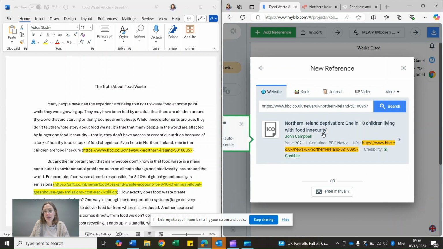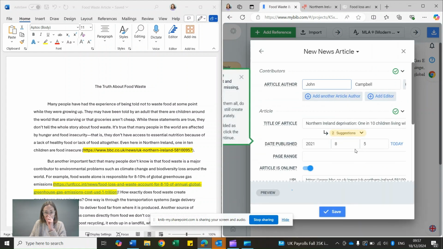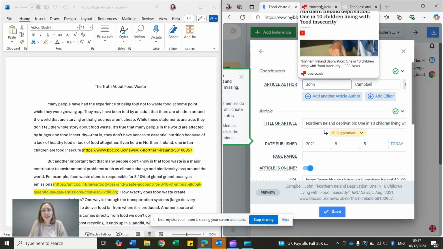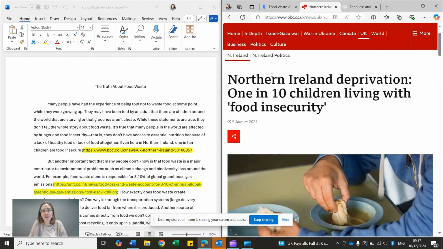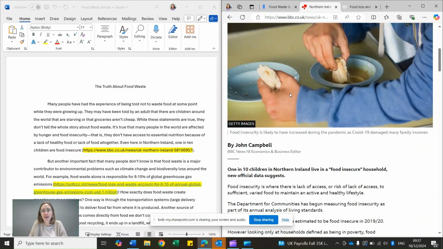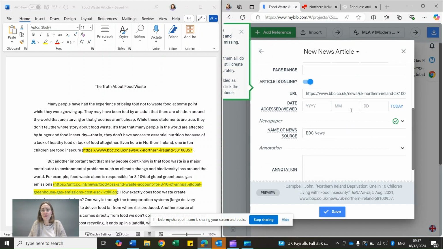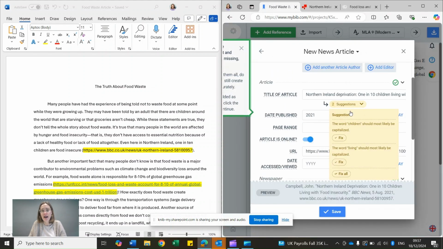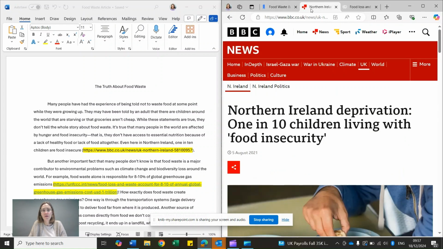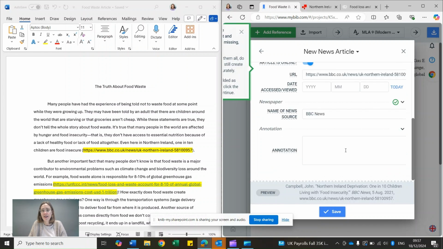So this is the correct article, it comes here from BBC News. I might want to just double check. Sometimes it might pull incorrect information. So the date and the author, I just want to make sure here. Okay, yeah, John Campbell, everything looks good. Here it's suggesting that I capitalize certain things, but in the original article it wasn't, so we can keep it as it is. That's fine.